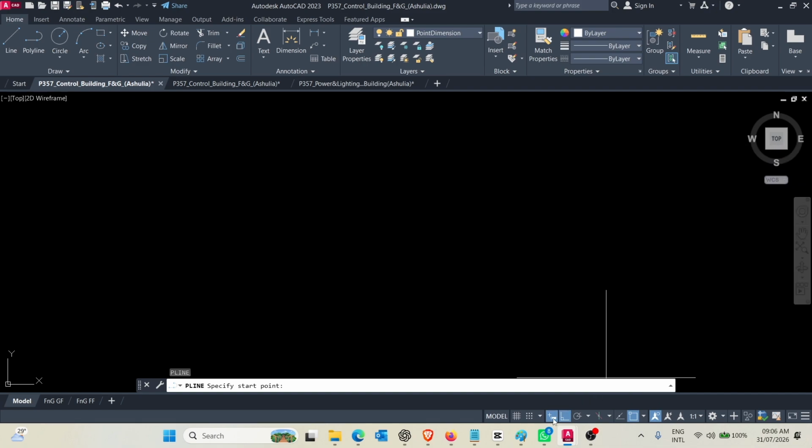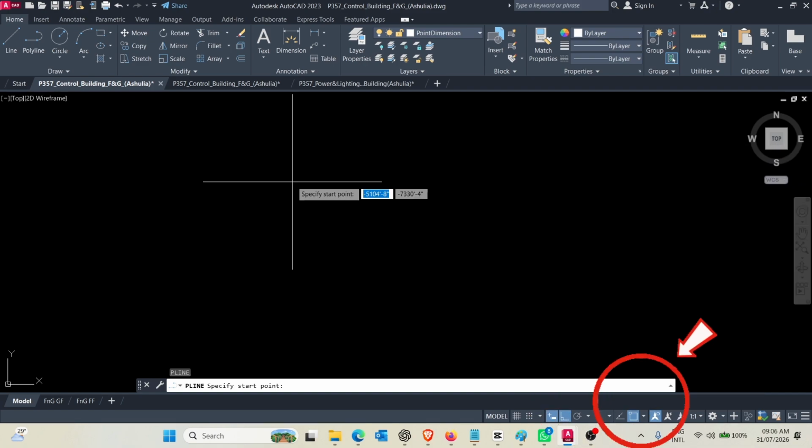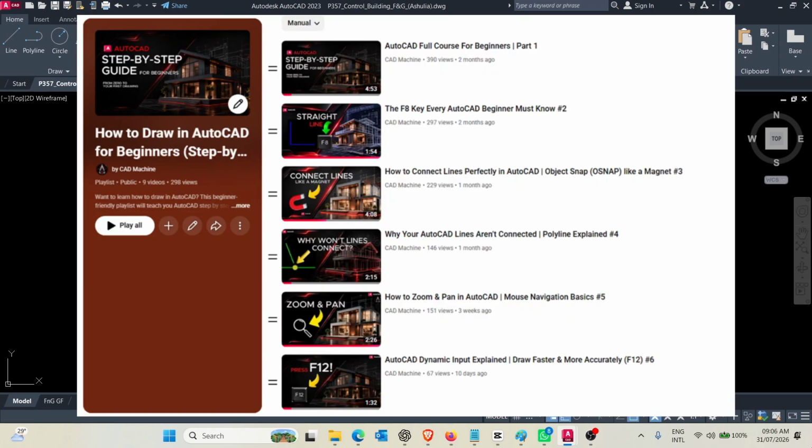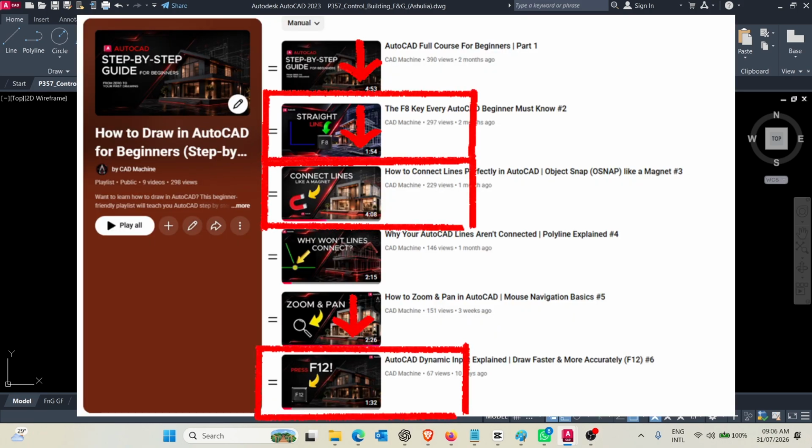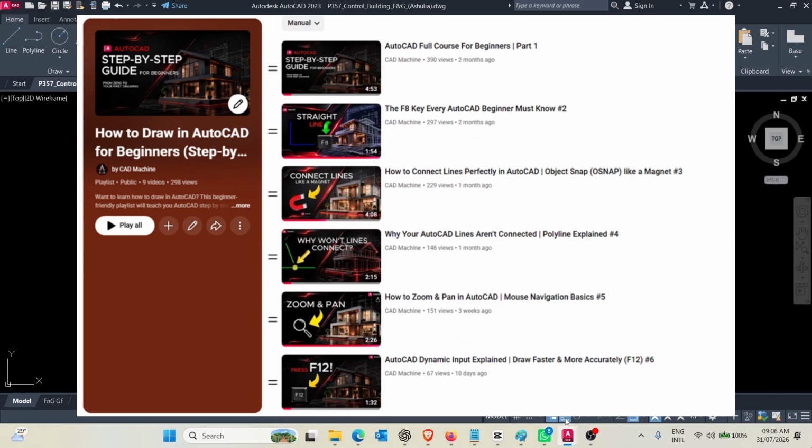At first, make sure Dynamic Input, Ortho Mode and OSnap are turned on. We already have separate videos on Dynamic Input, Ortho Mode and OSnap in the playlist. Please see them first. If you haven't seen them, I will attach the links below.